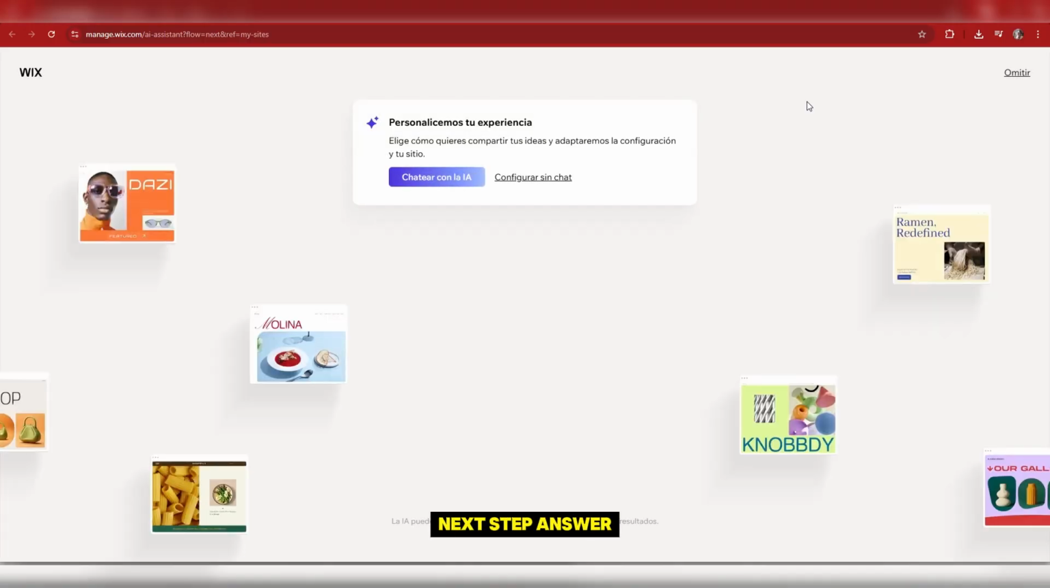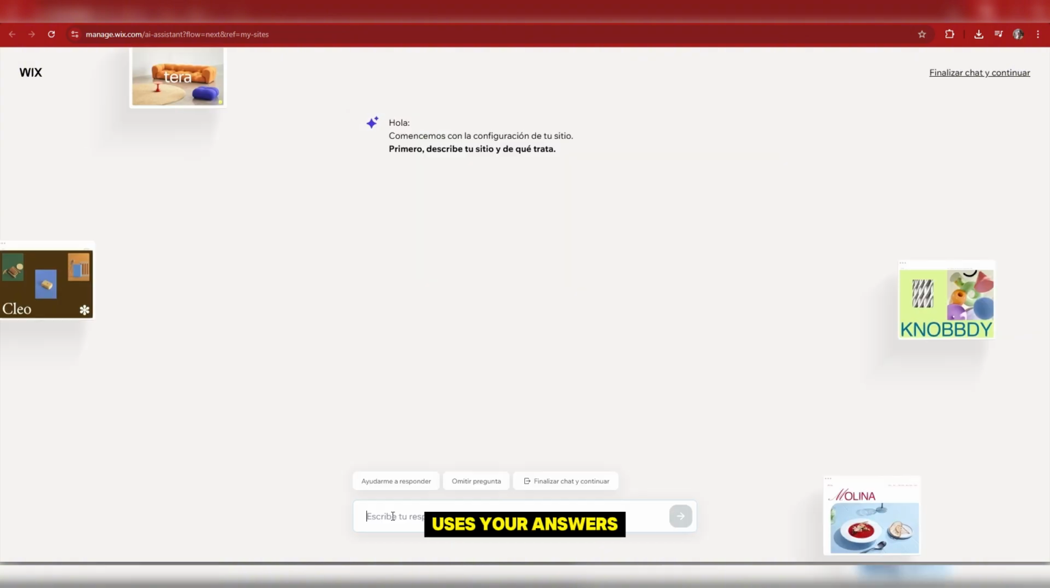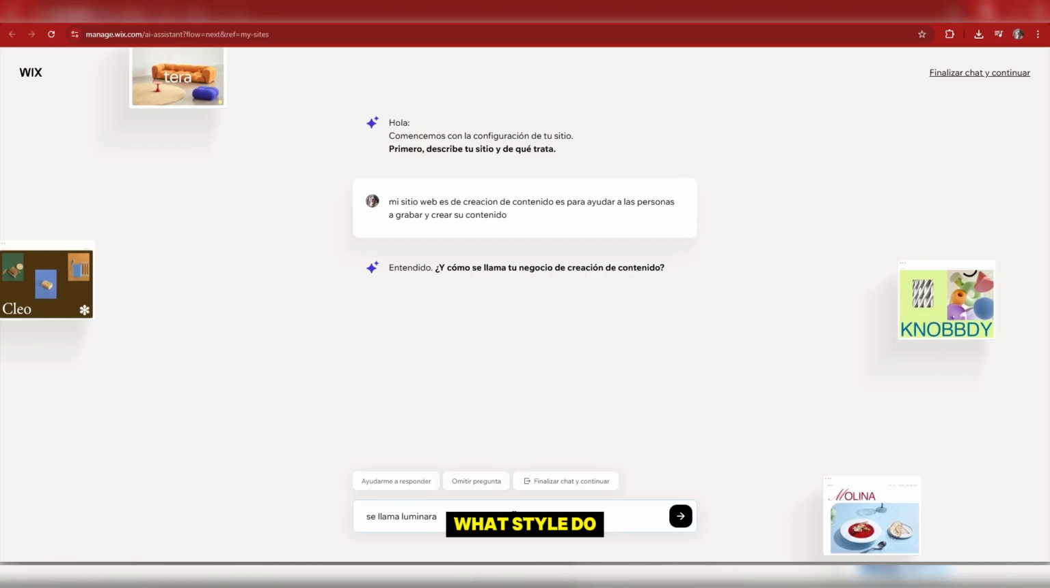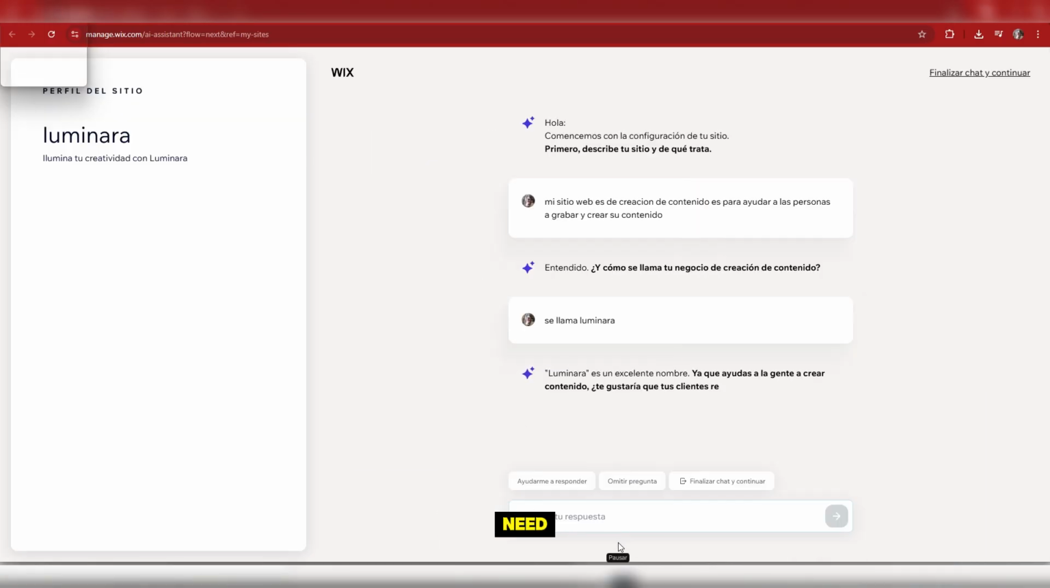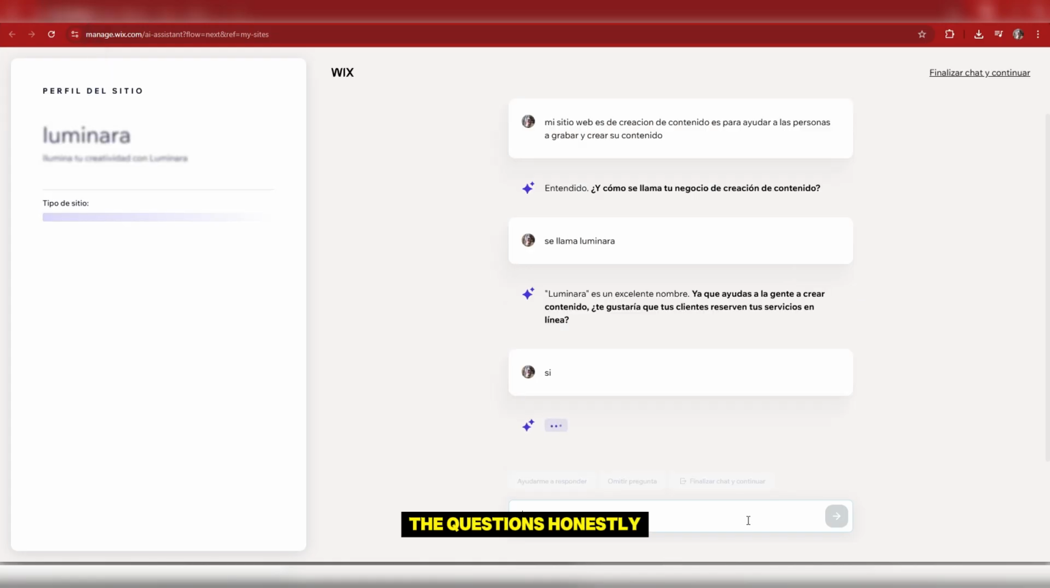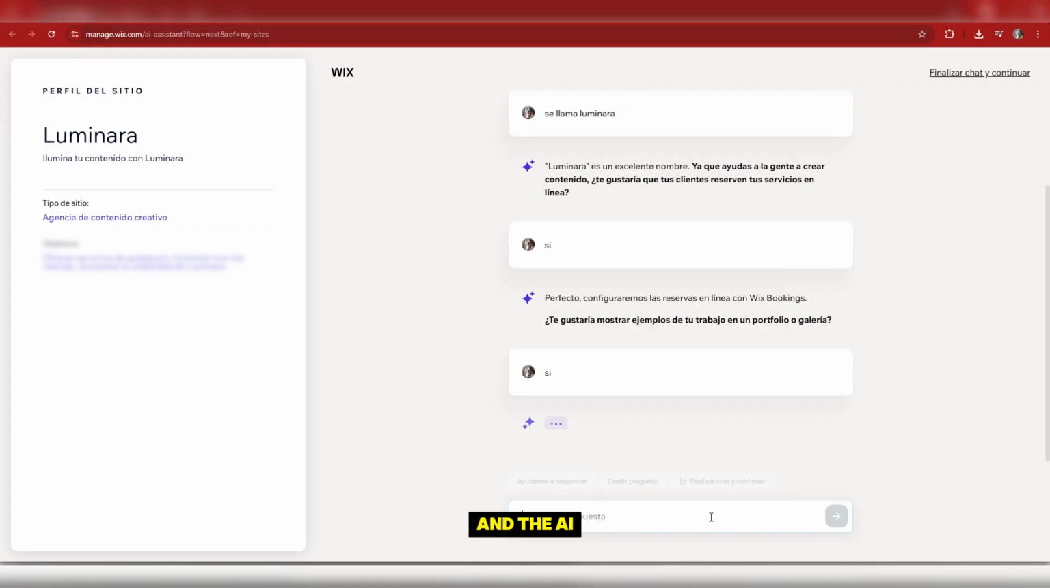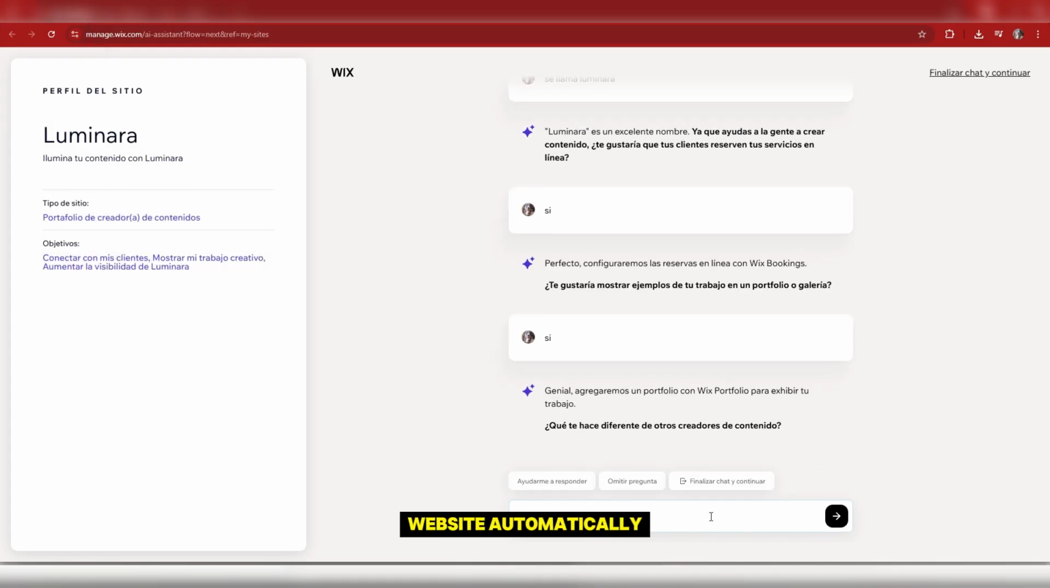And now the next step, answer the AI questions. This part is very important because the AI uses your answers to generate the website automatically. For example, it may ask, what type of website are you creating? What is your business or brand name? What style do you want? What features do you need? You simply answer the questions honestly, and the AI starts building your website automatically.